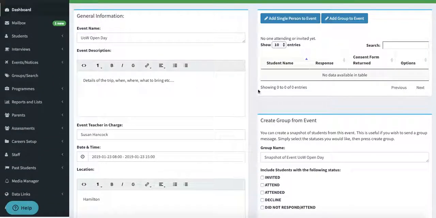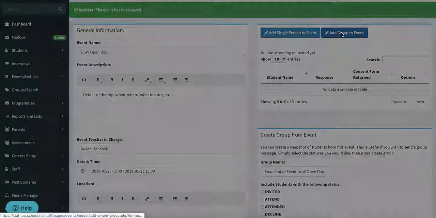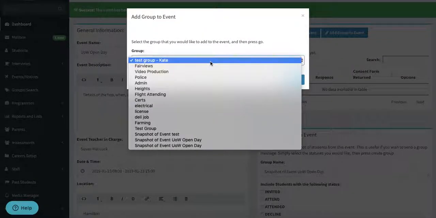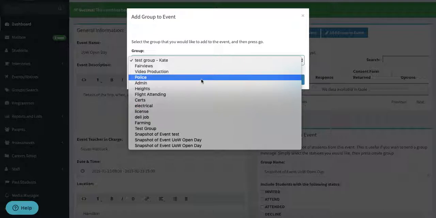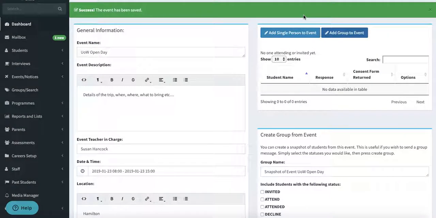The other thing you will notice is that the second half of the screen allows us to now invite our groups. So, if I click on this button, Add a Group to the Event, I will see a list of all the groups that have been previously created in Career Central. So I would create a group of students who were interested in the University of Waikato and then invite them to this event. Because this is a test event, I'm not going to invite all of those students. I'm just going to add some single people to the event.